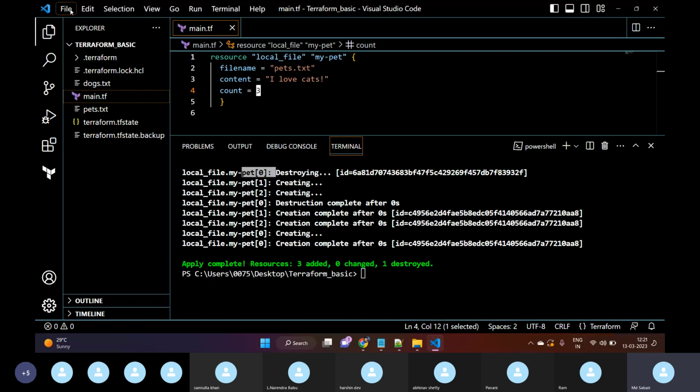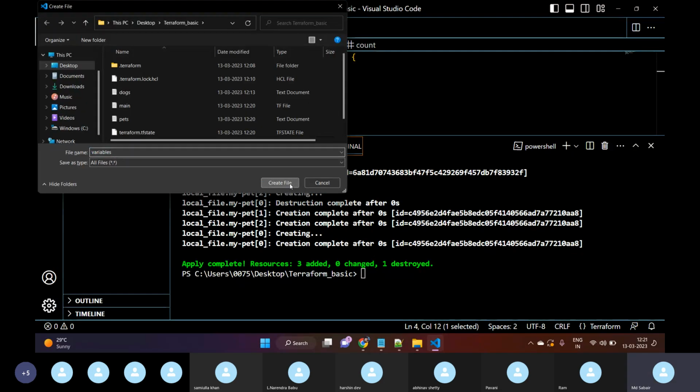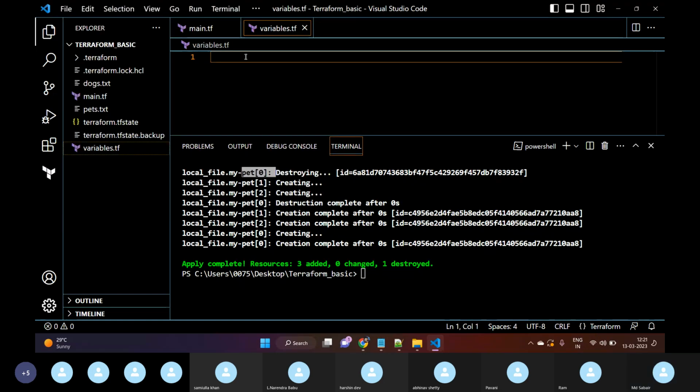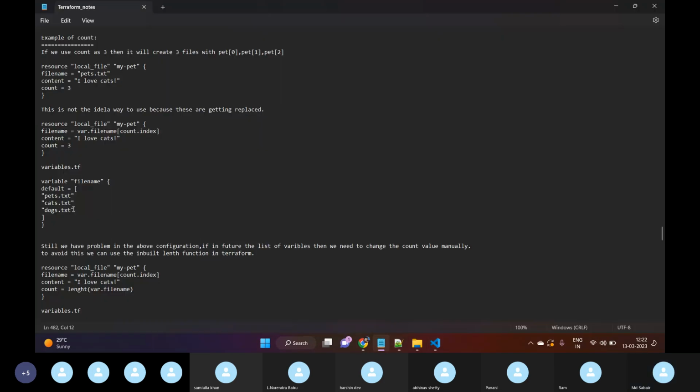So let me create one more file, that is variables.tf. Let me create a variables block.